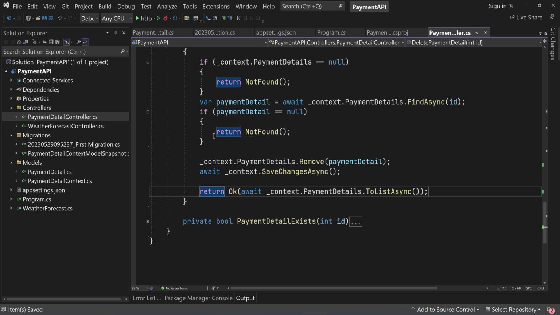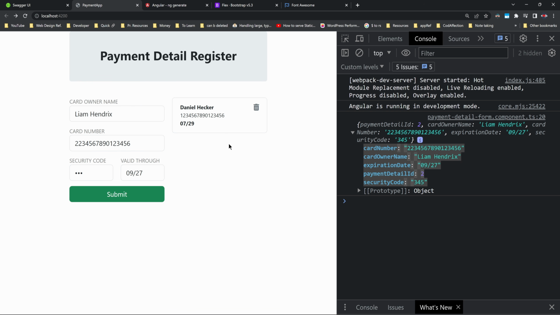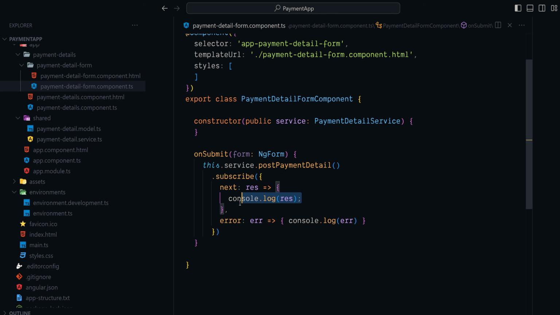Now let me save this. In order to reflect these new changes inside the running instance of the .NET Core API, we just need to build the project here. Now in order to refresh this list after the post request, we just need to update this success callback like this.